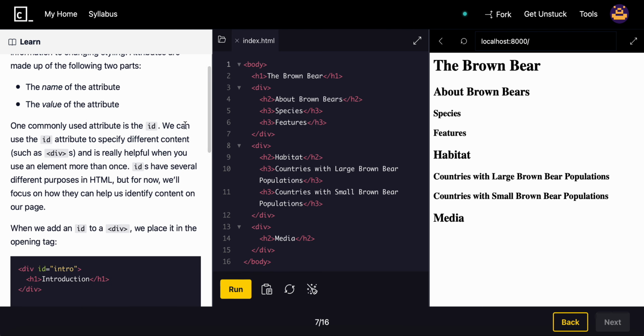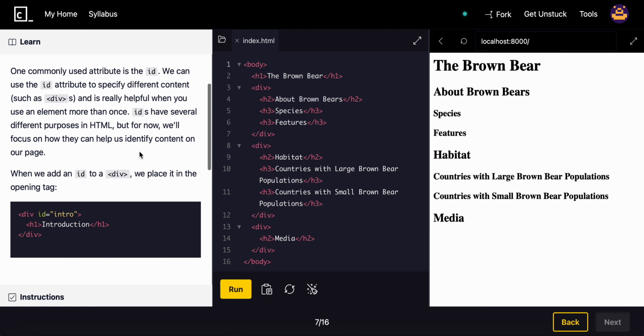We can use the ID attribute to specify different content such as divs. This is really useful when you use an element more than once. IDs have several different purposes in HTML, but for now, we'll focus on how they can help us identify content on our page. Now, when we add an ID to a div, we place it in the opening tag. So for example, in this div, you can just put id equals intro in quotes.